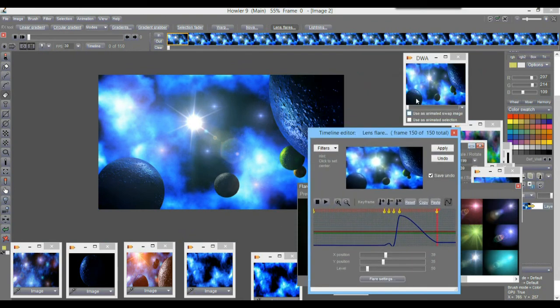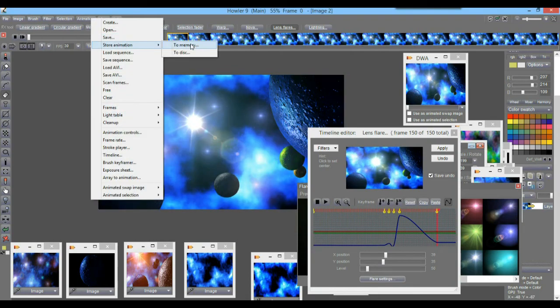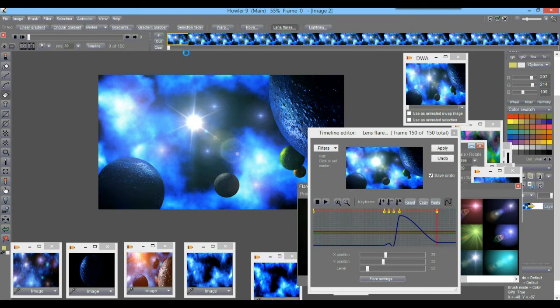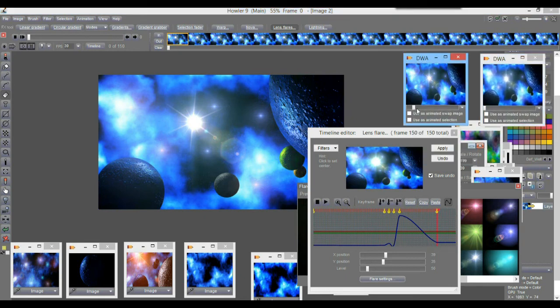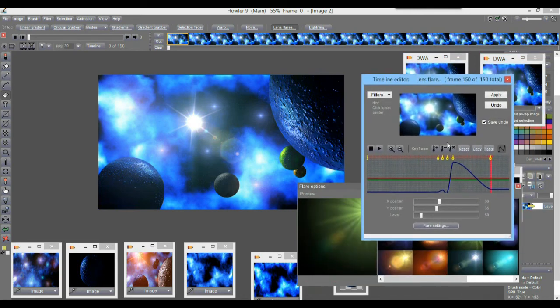Before I do that, once again, I'm going to store this animation, because I haven't stored or saved it yet, so I want to at least have a snapshot stored to disk. And that way I have one DWA without the blast and another one with the blast coming up here. All right, so this one here has no blast, this one does have a blast. And now I'm going to have another blast.